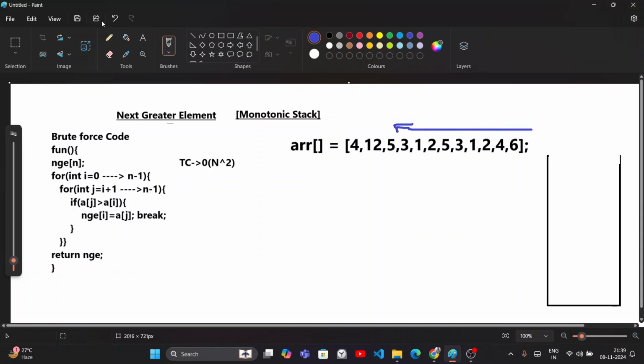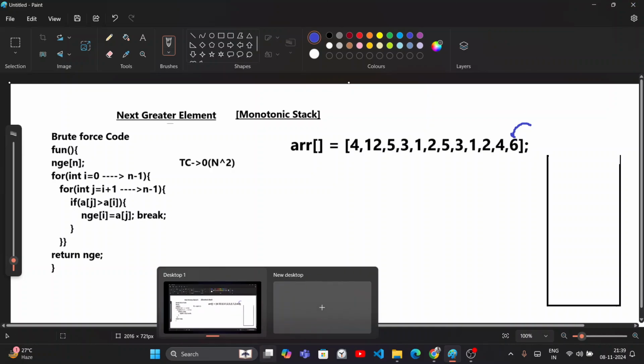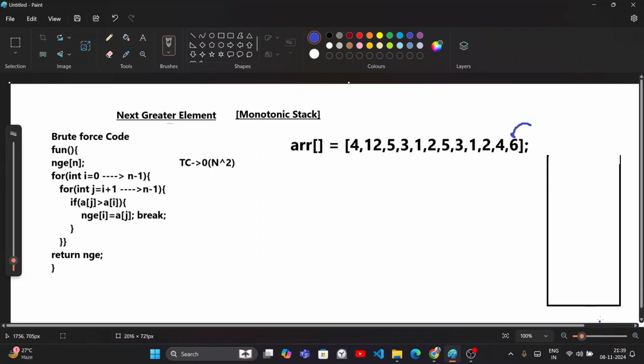The main intention is that I will move from right to left. Yes, right to left. So how will I move? For example, I will take a for loop which goes backwards. Initially I will stand at 6. So when initially I will stand at 6, first I will mark this 6 and make it as -1.